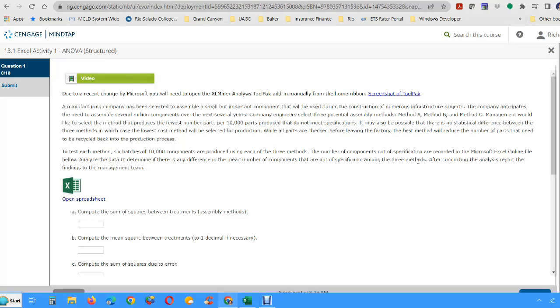Morning, everyone. Dr. Vaughn. I'm going to go through this very first activity, 13.1. This is in Anova, single factor Anova.